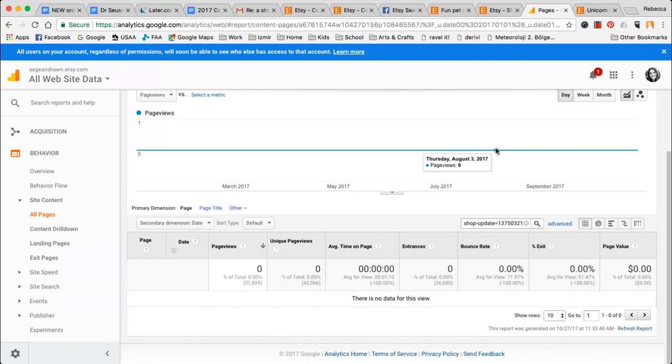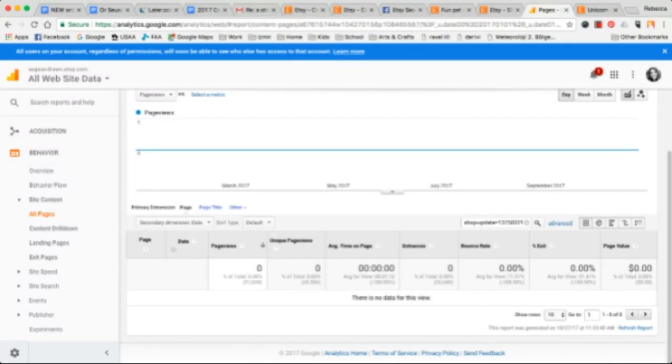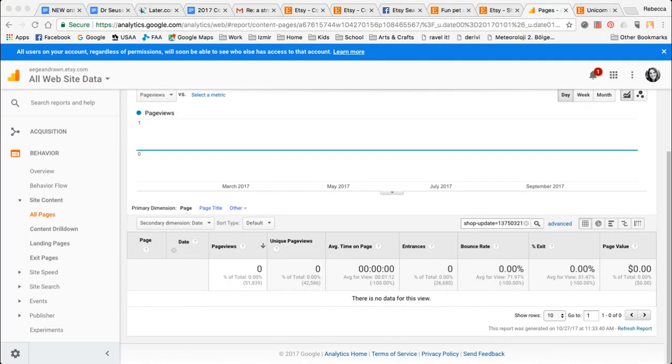Nope. So you can see how successful something is using Google Analytics. That I think is useful because Etsy doesn't track that for us, and now we can tell if that shop update actually made an impact.